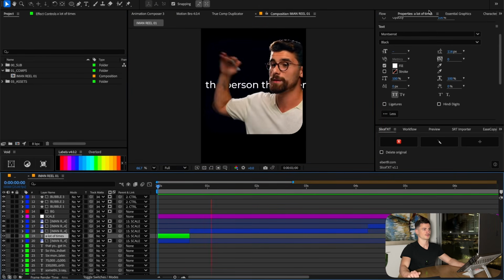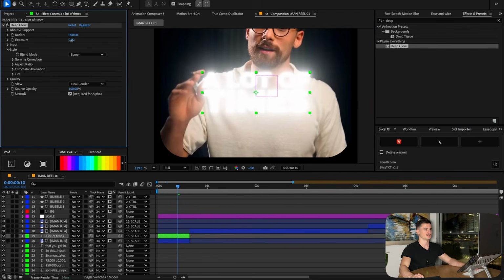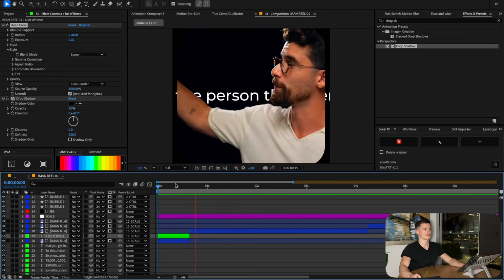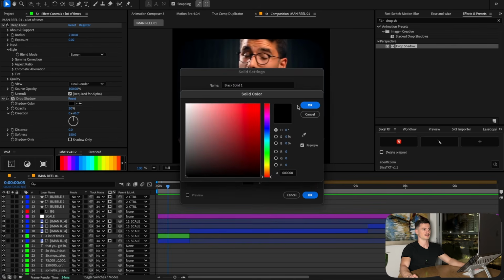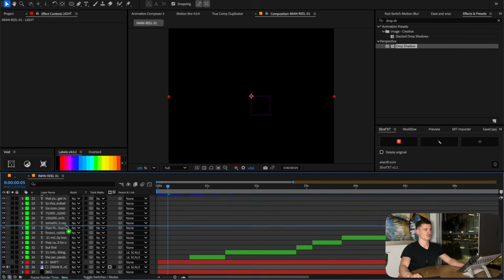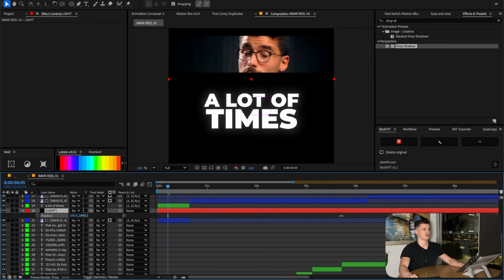A lot of times, the person that spends $1 million. The effects and presets at the deep glow. Then we want to decide how much we want to. Also a drop shadow. A lot of times, press right click, make a solid and make it black. And this will be the light. Take this, put this below the text here and press P. Take the second value, drag this down.